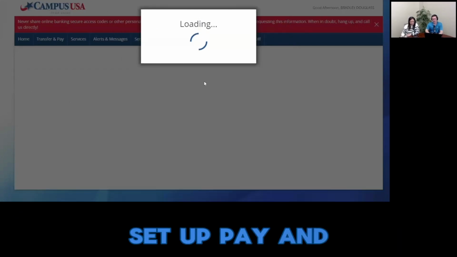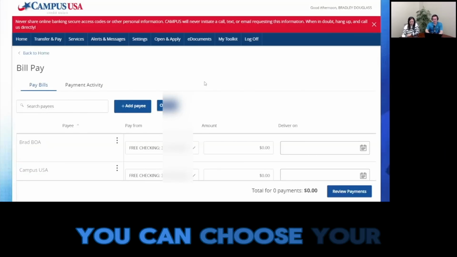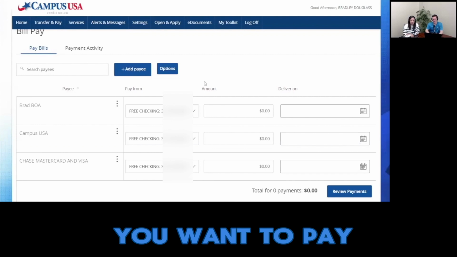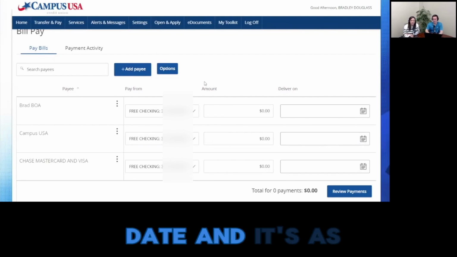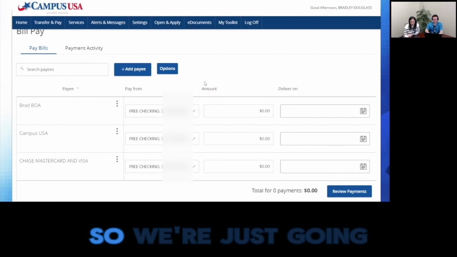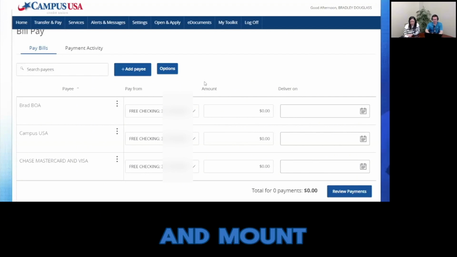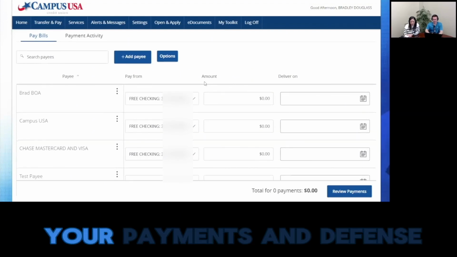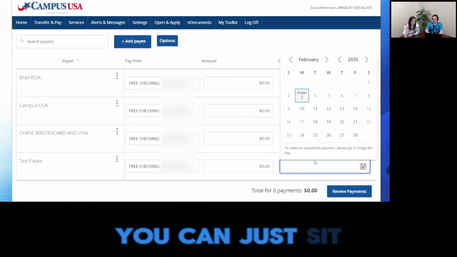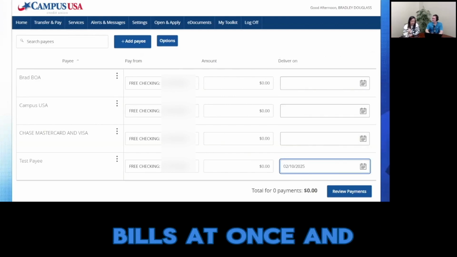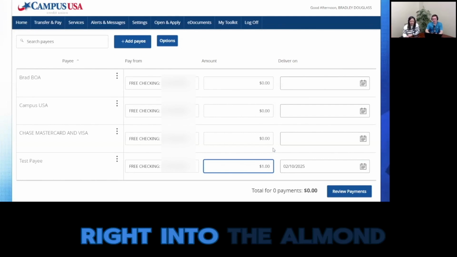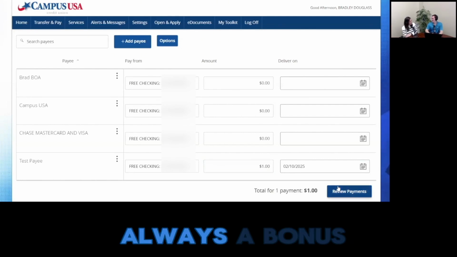You can set up a payee, and then you can see here from your screen, you can choose your pay from account. It does have to be a checking account at Campus. You have the amount you want to pay. You can set a delivery date, and it's as simple as that. Super easy. We will show a little test here. So we're just going to set that delivery and amount. You want to review your payments and submit. I like too that they're all right there. You can just sit down, do all of your bills at once, and that's it. It makes it very convenient, super easy to use, and it's just built right into the online banking. And free. That is always a bonus.